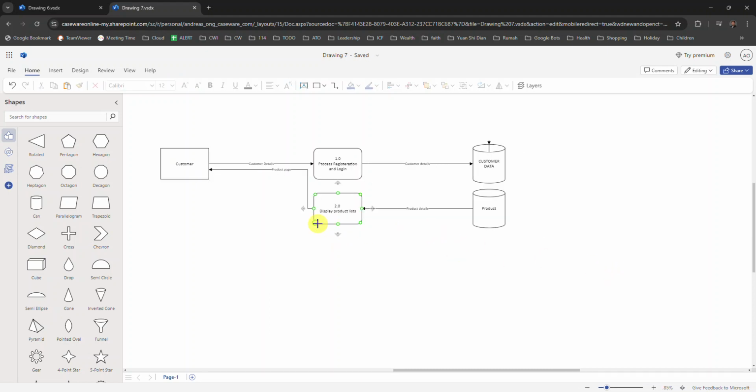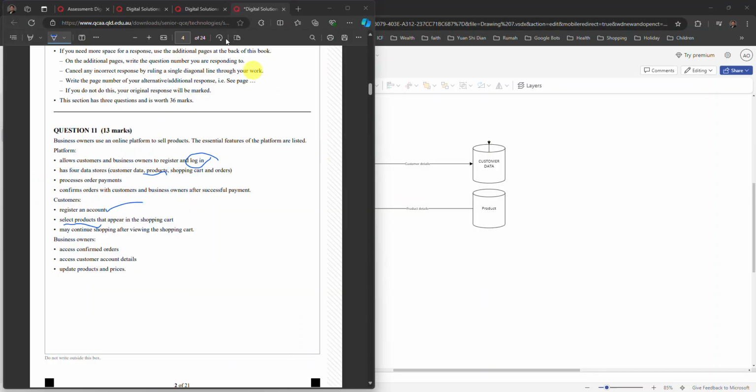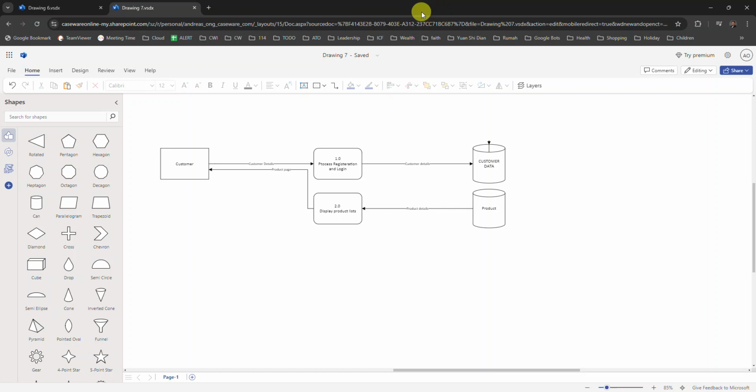So the customer then can do shopping, and then as part of the shopping, let's go back here. As part of the shopping, they can select the product that appear, and then they can keep updating the shopping cart. So think about how you do your online shopping. You browse through, and then you see, and then you add item to your shopping cart.